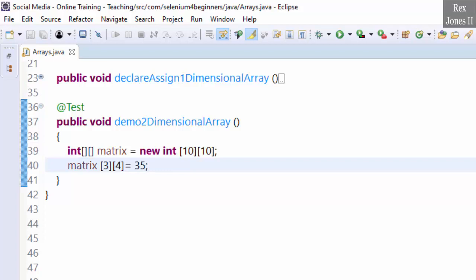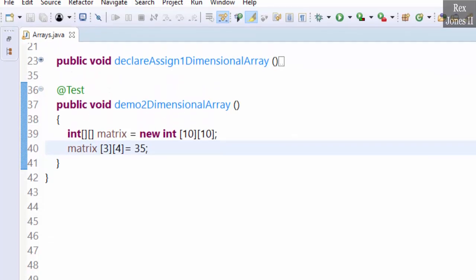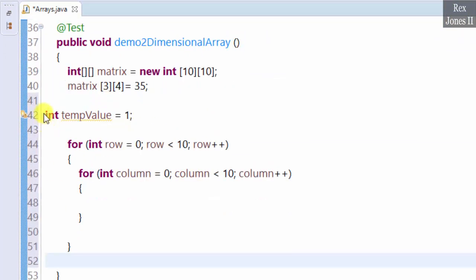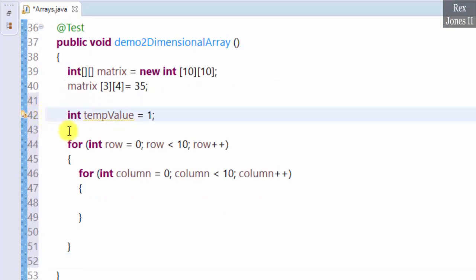However, let's assign values to all elements using 2 for loops. This is a loop within a loop. First, initialize the temp value to 1, then the for loop. Int row equals 0, row less than 10, row plus plus, and inside that loop, we have int column equals 0, column less than 10, column plus plus.